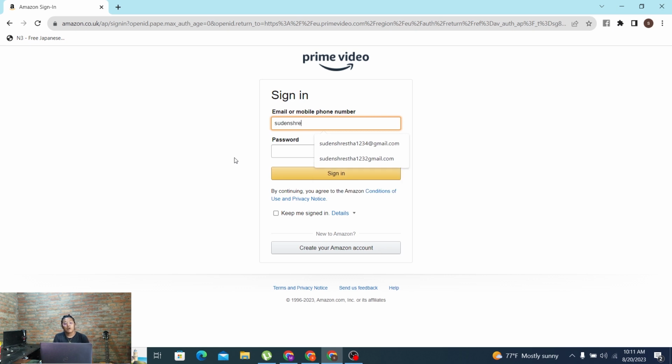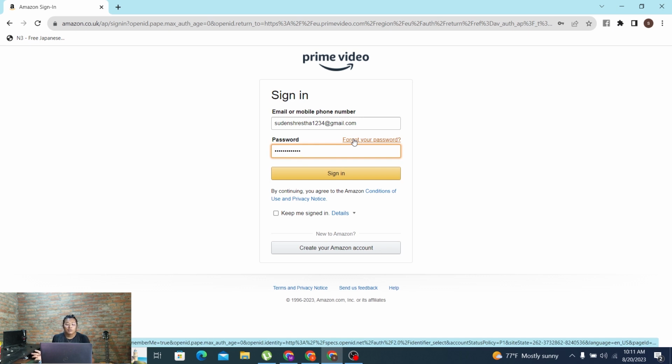enter your username or your mobile number with which you had signed up for a Prime Video account over here, and after that enter your password, guys. But guys, if you've forgotten your password, you can always retrieve your password from over here where it says forgot your password. If you click on that button, you'll be taken to a procedure where you will be able to retrieve or reset your account's password.